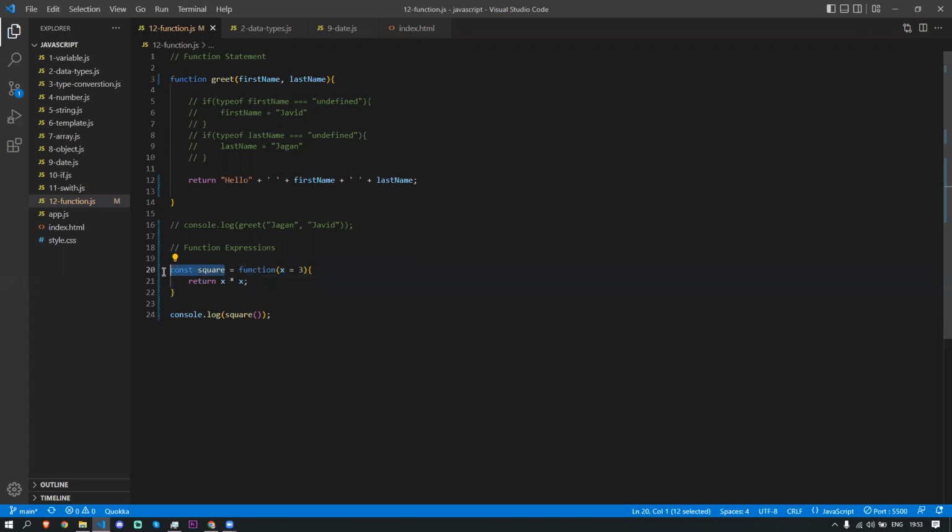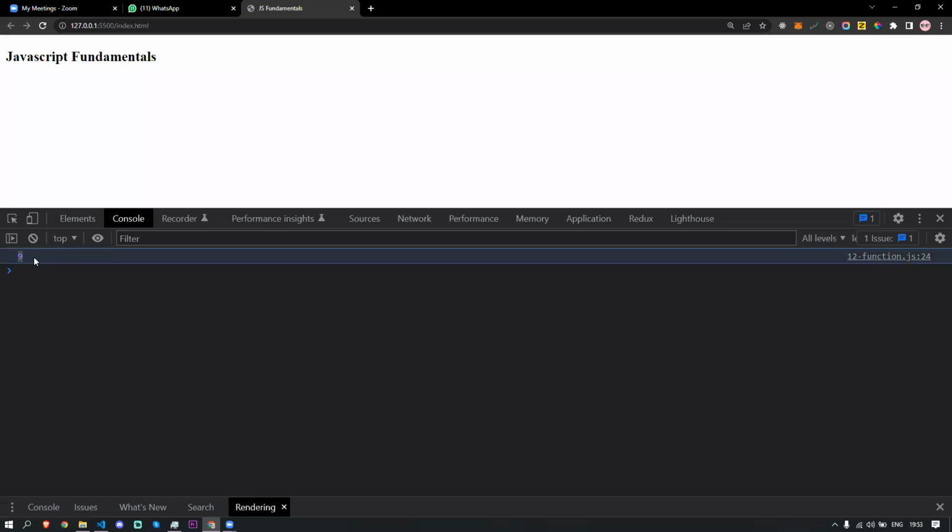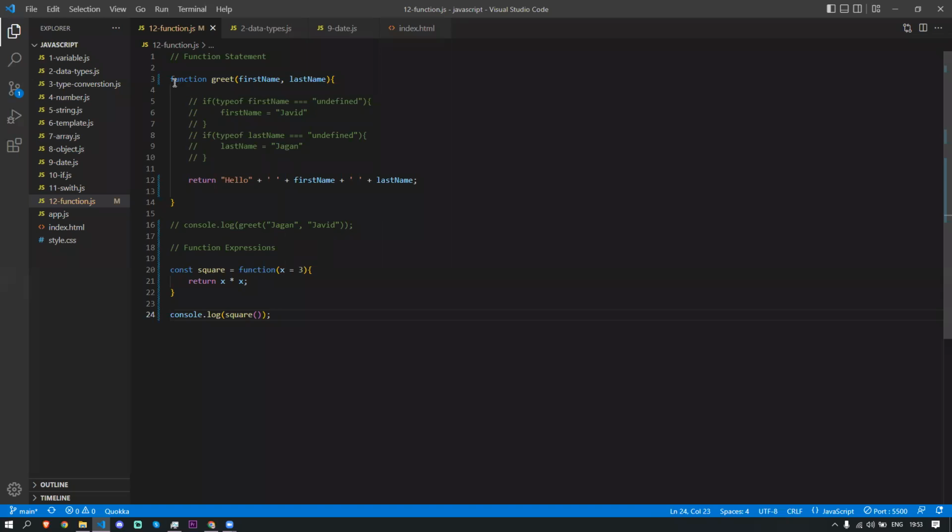This is a variable. What does this variable hold? The function, not the string, not the number, not the boolean, null, or undefined. It's holding a function. So now this variable is holding a function, and I call this name to run the function: square and parentheses. If we call the function, I get 9 here.